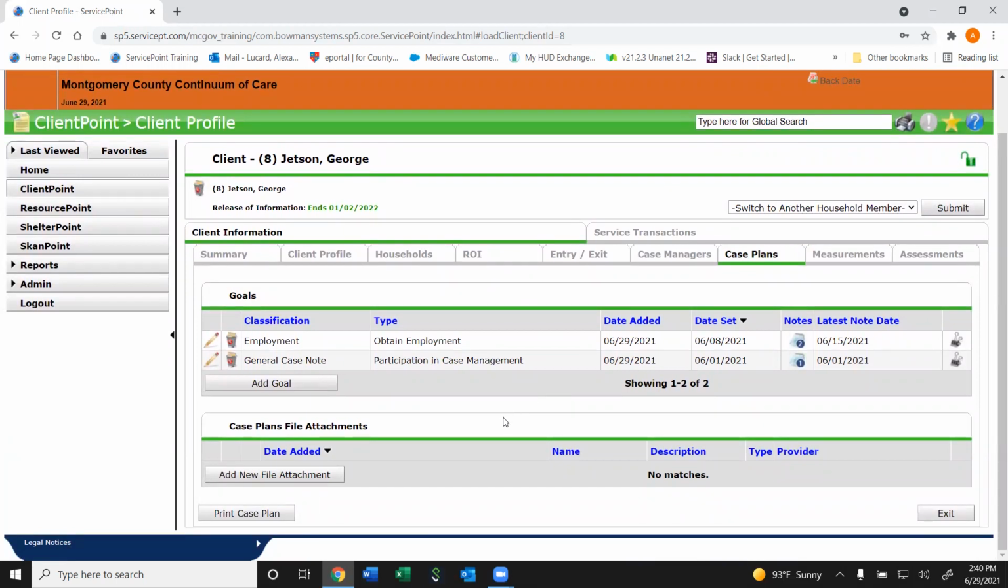There is one more thing I want to show you before we end this training, however. This is the case plan file attachment. Now, this is completely optional. You might use it, you might not, but it's worth talking about, just like we showed you with the notes on the home screen. So when do we use this?